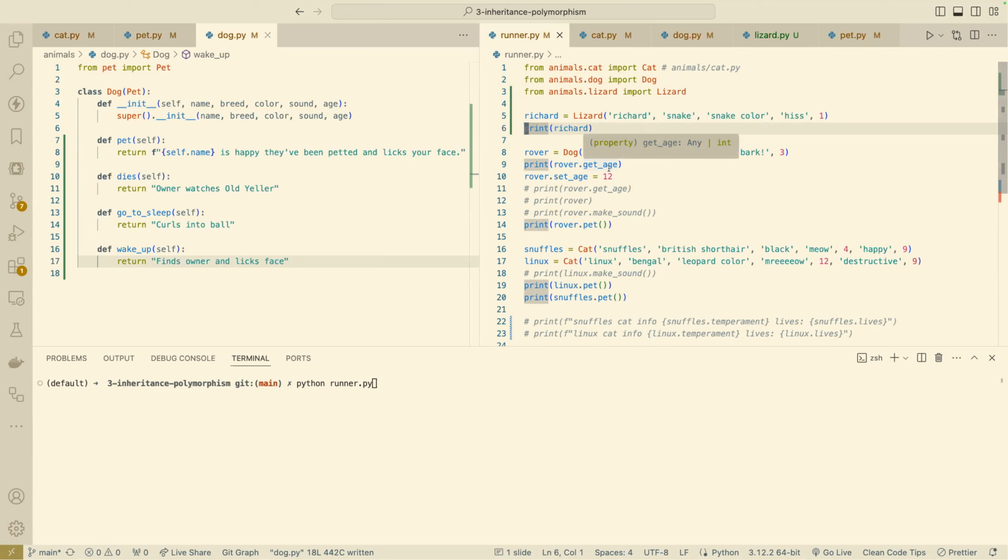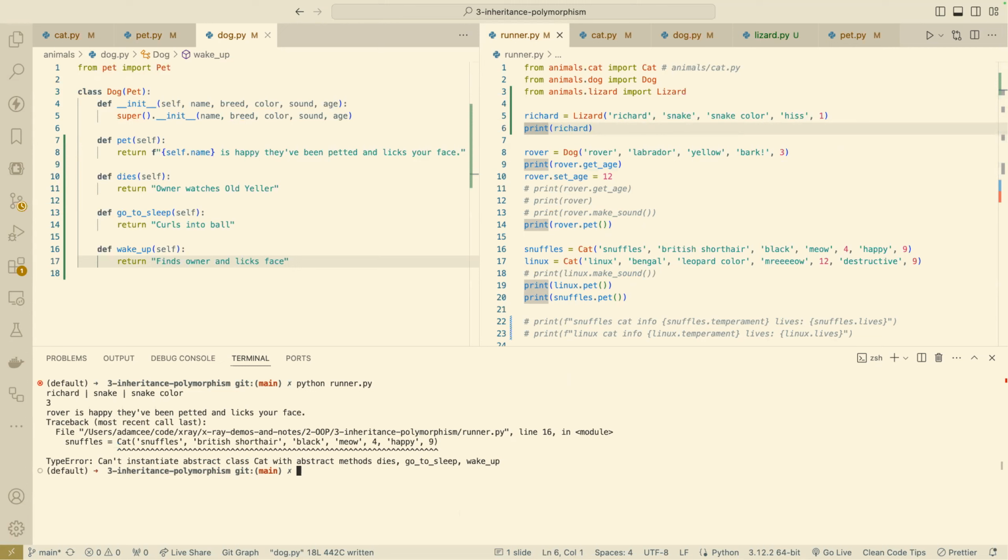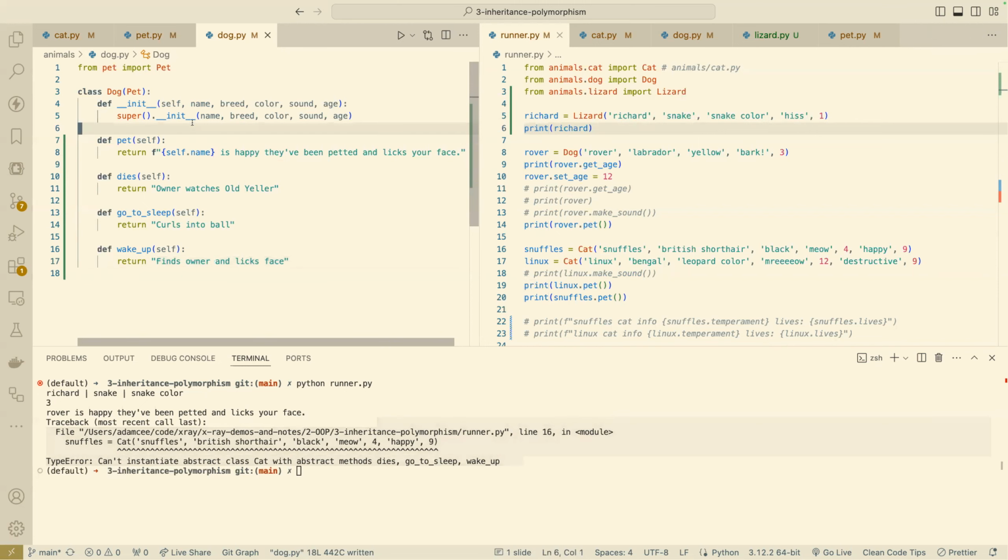Any guesses? Well, is it going to be the same error that we got for the dog? Because I think we're also missing it for a cat. Yeah, that's my hope, unless I got something wrong. And indeed, we have the exact same thing for the cat. Right? And so let's go ahead and let's add these methods to our cat.